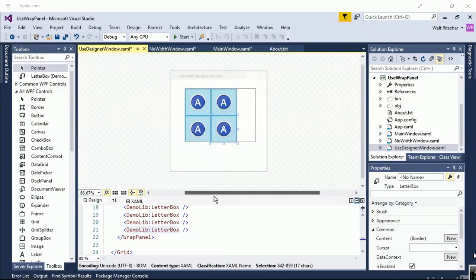It would make a more interesting demonstration if I changed the letter property, but I think you understand how it works. So then again, to reiterate, the purpose of the wrap panel is to try to get as many controls on the page as possible, and when they won't fit on a row, to automatically move them to a new row or a new column.